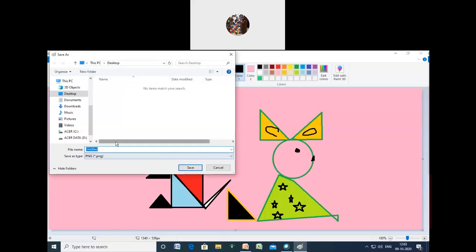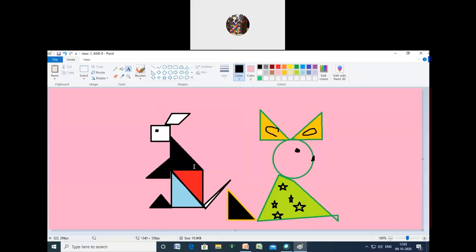So if you want to save, just give your name or class, C and D. Got it? So now we have saved that one. If you see that one, can you see there? So whose picture is this? Class C as well as D children. Those who did that one, class C as well as D children did this one.